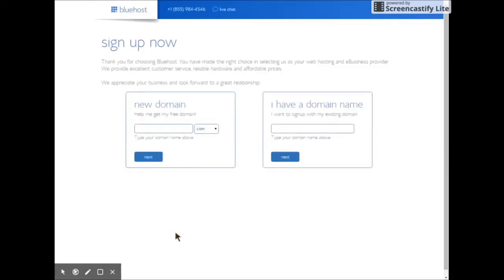Here's where you'll sign up now. There's a new domain, and I have a domain name. So depending on what you have is what you're going to do. If you already have a domain name, you're going to put it in here. If you don't, and you want to register a domain name at the same time that you set up the URL and the website, you're going to click it in here under New Domain.